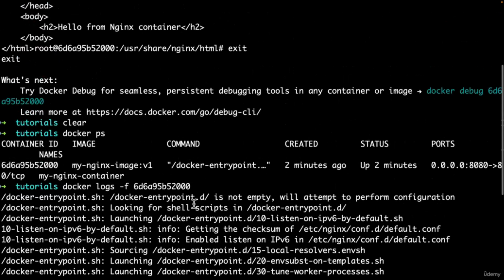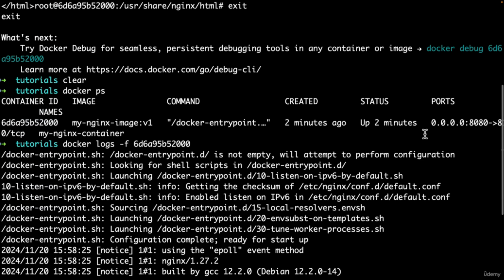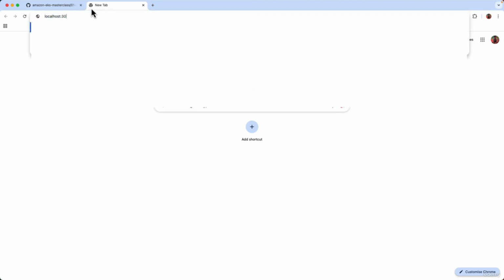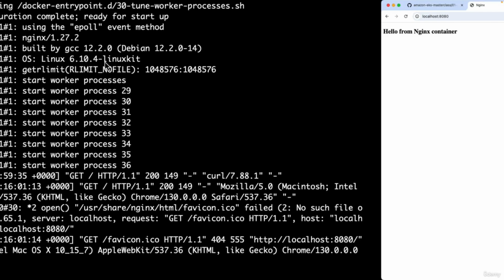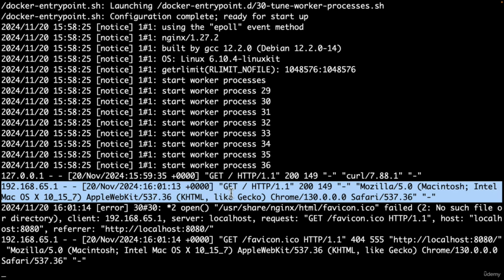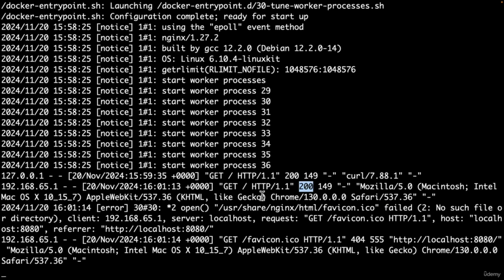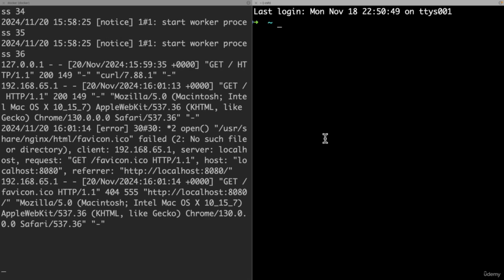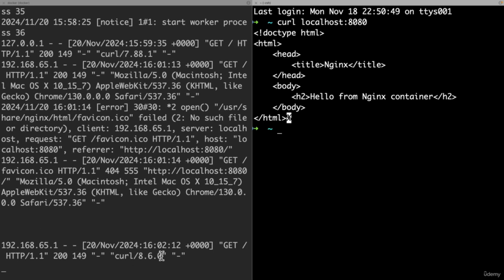Now because I have done a port mapping, you can see port 80 of the container is mapped to port 8080 of the host. So if I open my browser, and here if I go and hit localhost port 8080, it says hello from Nginx container. You can see this is the log. The status is 200 and you can see the system is Macintosh, Intel, macOS. Let's see, if I open another terminal and run curl localhost:8080, you can see another log is printed.